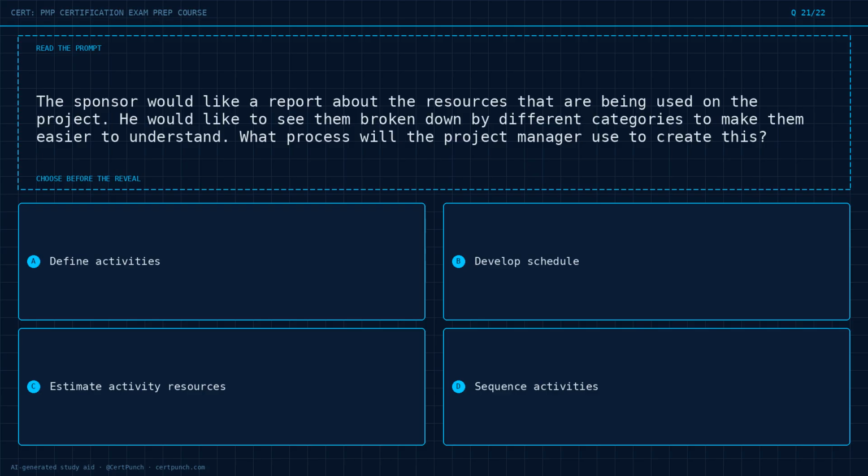Question 21 of 22. The sponsor would like a report about the resources that are being used on the project. He would like to see them broken down by different categories to make them easier to understand. What process will the project manager use to create this? Option A, define activities. Option B, develop schedule. Option C, estimate activity resources. Option D, sequence activities. Choose the best answer before the reveal. Commit to it now.